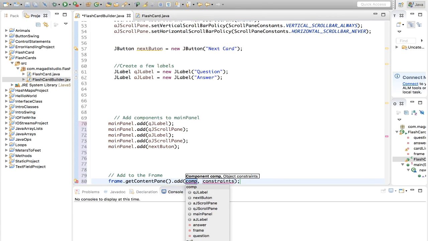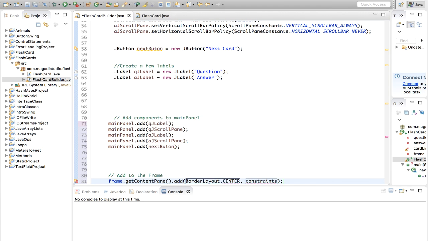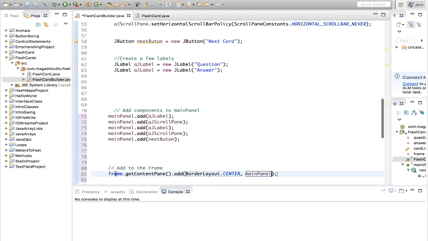So what are we going to be adding? Well, we have to add a few things here, a few constraints. So we're going to say BorderLayout.CENTER, so we want to make sure that everything is centered. And the next constraint is the actual panel that we're adding. In this case, it's going to be main panel. It may seem complicated, but we get our frame that we created, the main window where we're going to put everything, and we get the content pane inside of that. Then we add the main panel that we created, which has all of these items inside, like the labels, the scrolling, and everything else. And of course, we made sure that it's all centered.